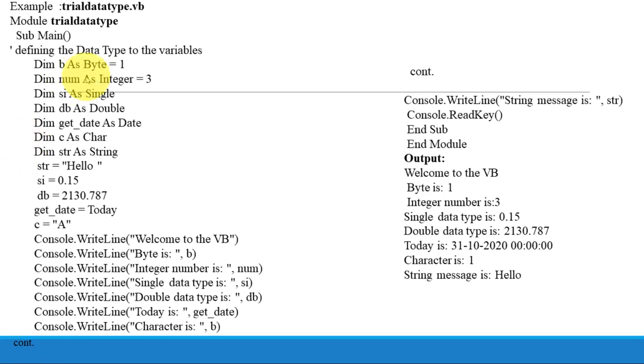Next, we will look at an example for displaying the values of variables according to their data types. Here we have declared different variables with different data types: b as Byte, num as Integer, si as Single, db as Double, a date, c as Char and str as String, and then we have initialized the values of the variables. Now let's take a look at the output.